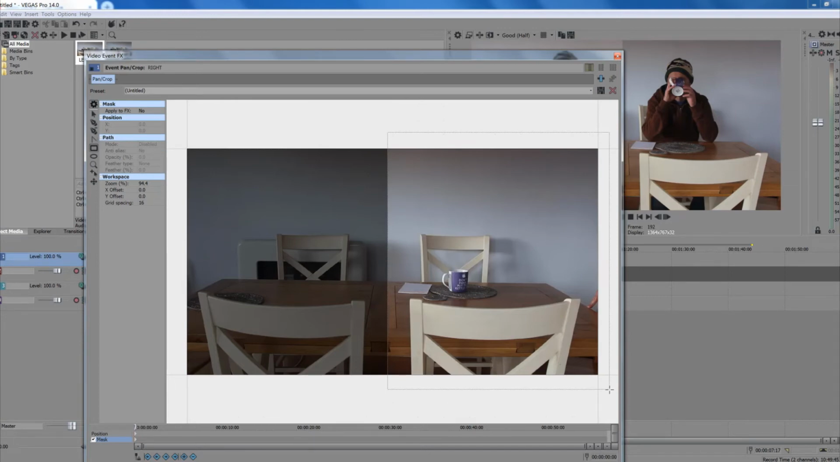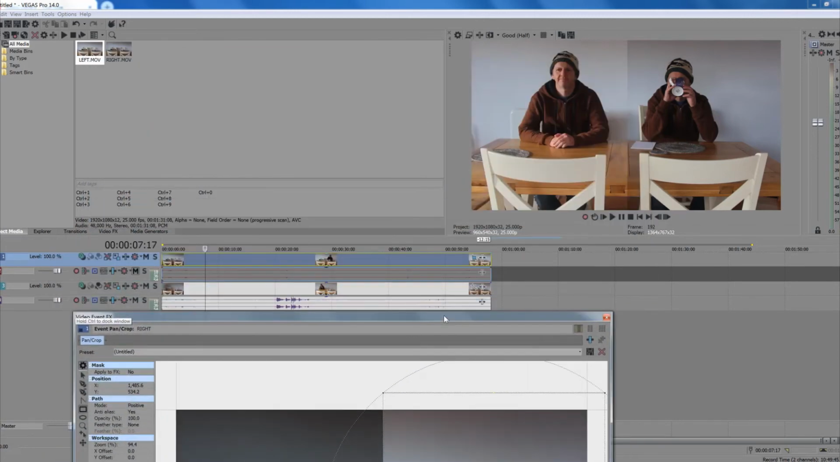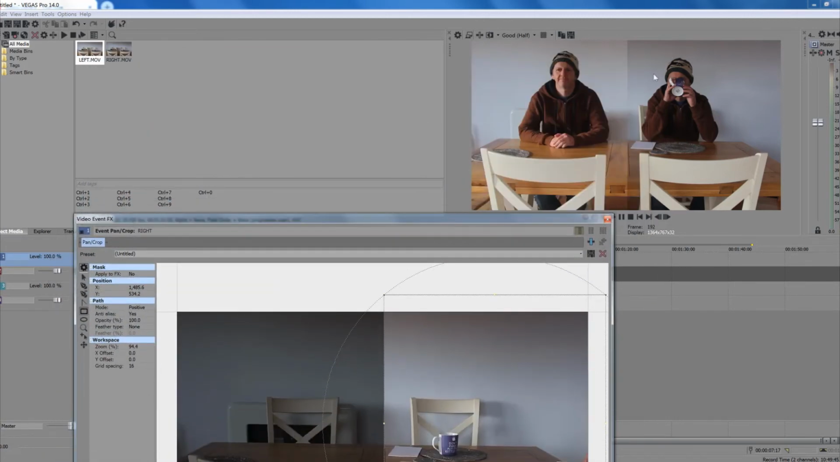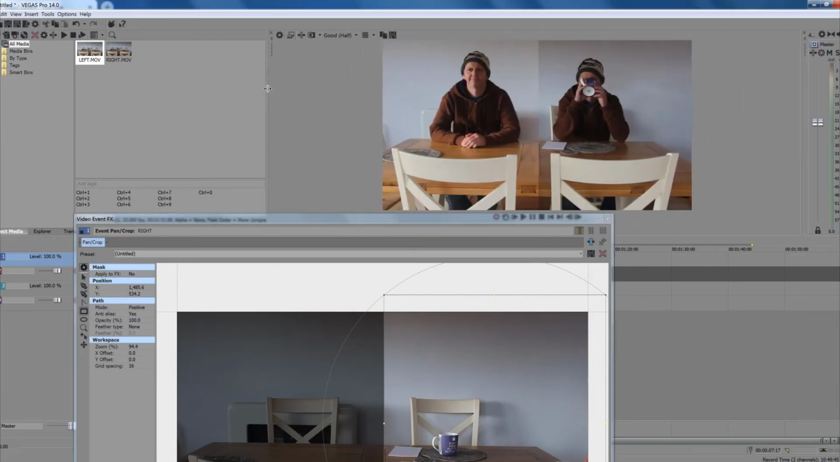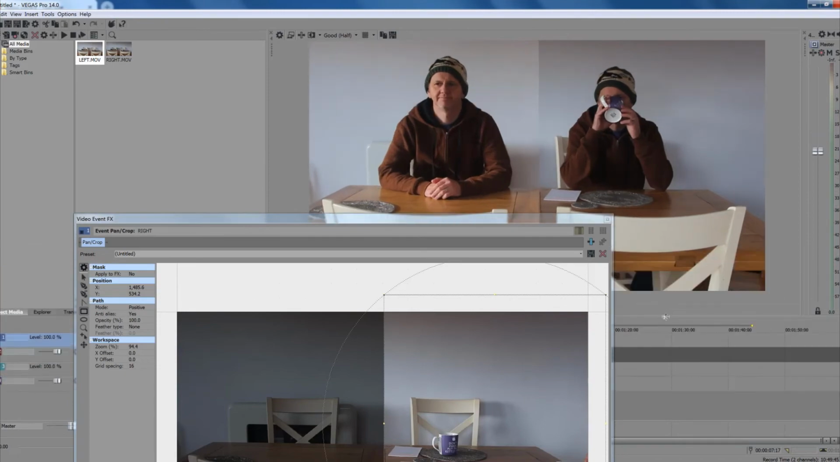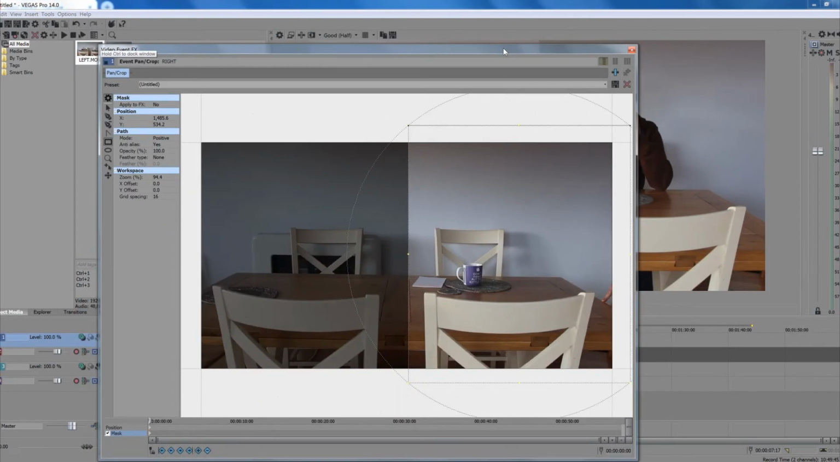It doesn't matter if it's not exact, you can move it around afterwards. So now you can move it and tweak it to wherever you want. So I'm going to move it a little bit this way. So now, as you can see, one's dark and one's light. Now I should go back into the main view. You can see here on the preview that one's lighter and darker than the other.